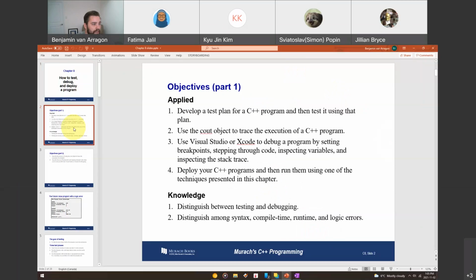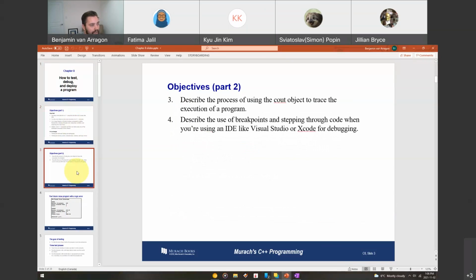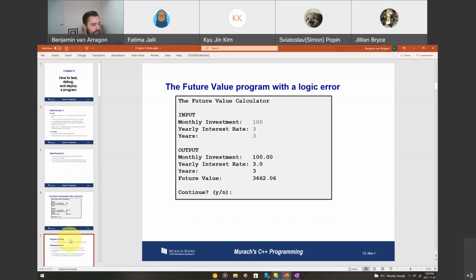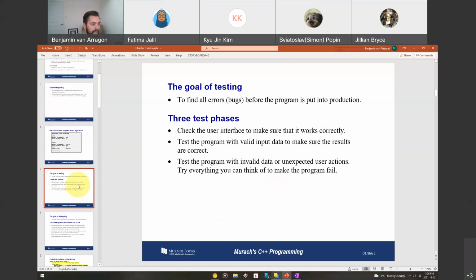The objectives obviously are laid out here, being able to test and make a plan for testing. They talk about using Visual Studio and Xcode, but we're going to do this in CodeLite because that's the IDE that we're using. So yeah, the goal of testing really is to find all the bugs in your program before you put it into production. So I think we know that. It's pretty obvious. You want to test and get rid of all the errors you have.